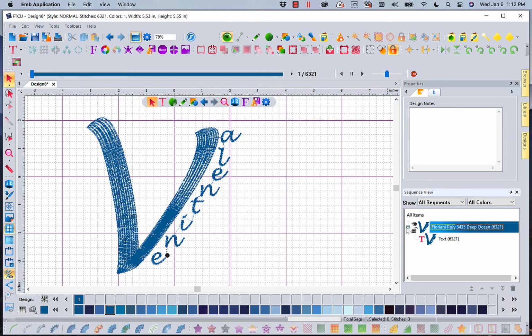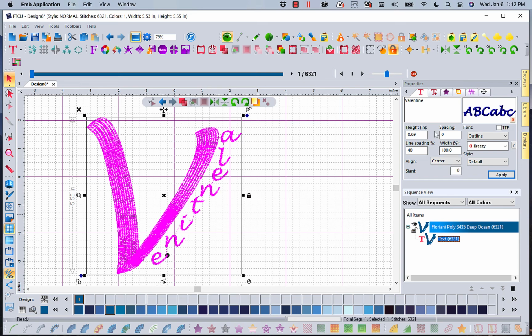So in this case, my software sees this as one entity of text. So anything I do to one piece of it, I'm going to do to all of it. Well, there's nothing wrong with my Valentine. It looks good. And let's pretend this is exactly how I wanted it to look. It's finished. It's good. But my V is not going to stitch. So when you get into this place, let's go back to text. Let's get it as text.